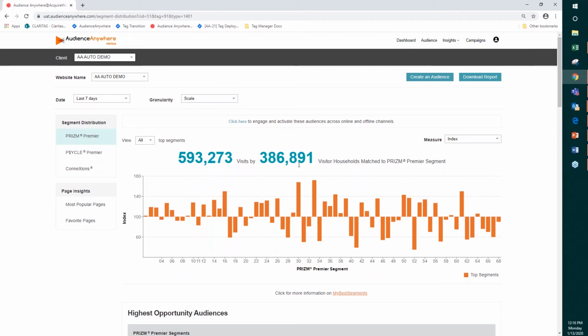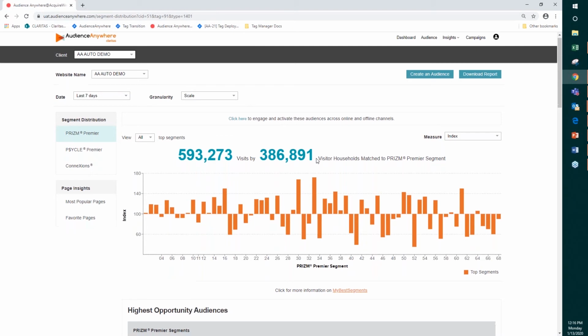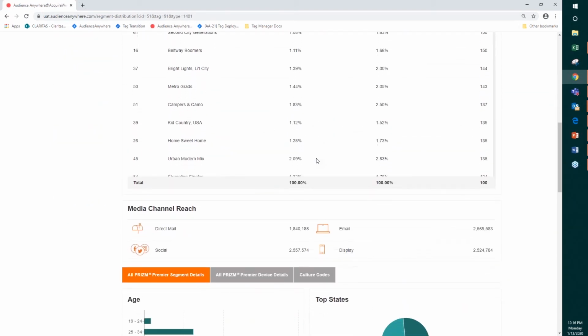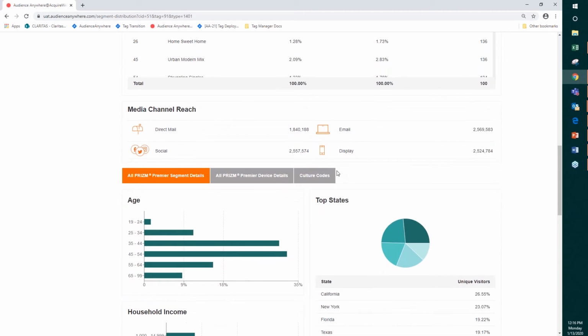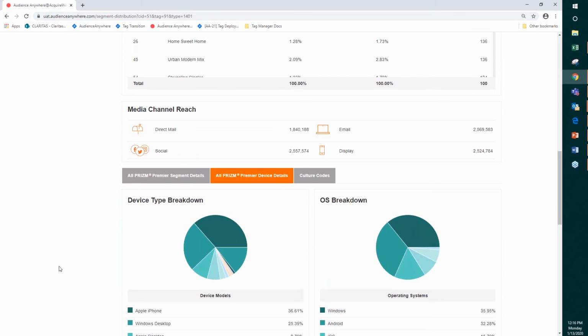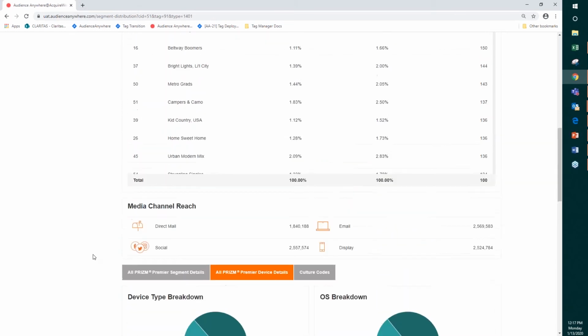So for the 386,000 visitor households that match to a Prism segment, if I want to look at my direct mail numbers, you can see that it's similar to what we were looking at in Site Analytics. So this is the entirety of all the visitors that came to my site. So 1.8 million direct mail messages can be sent, 2.5 million emails, etc. Also, all of the segment details and device details are representative of the entire domain and all of the segments.